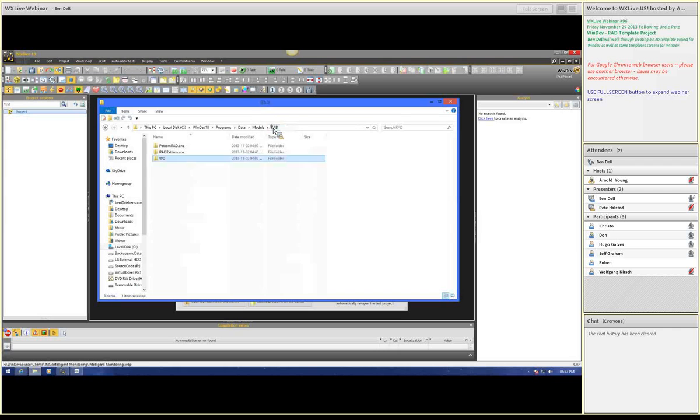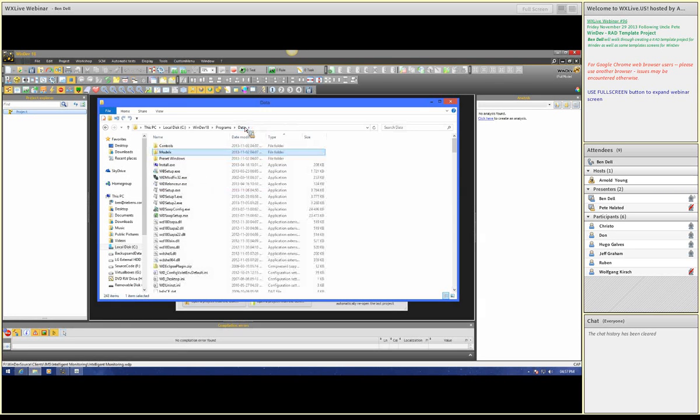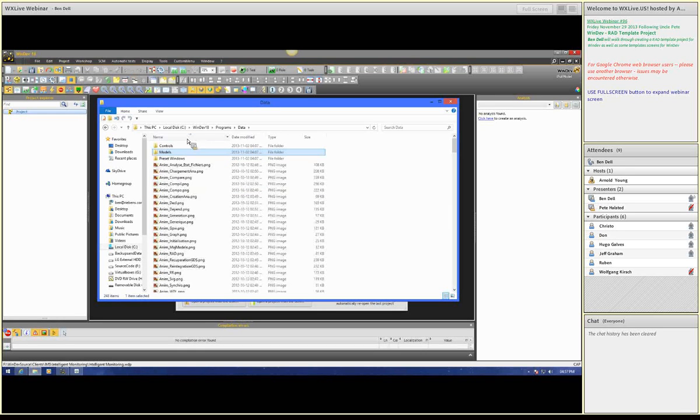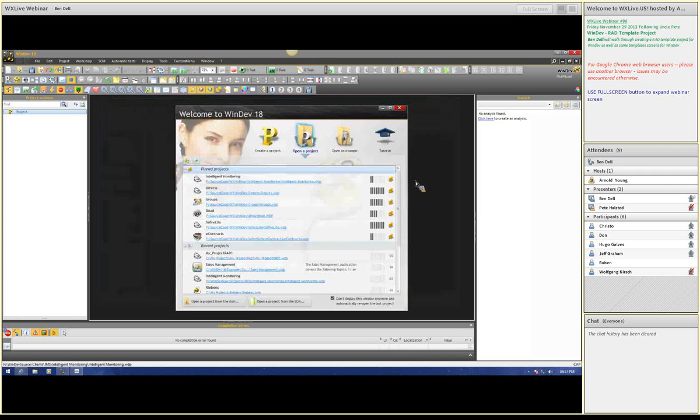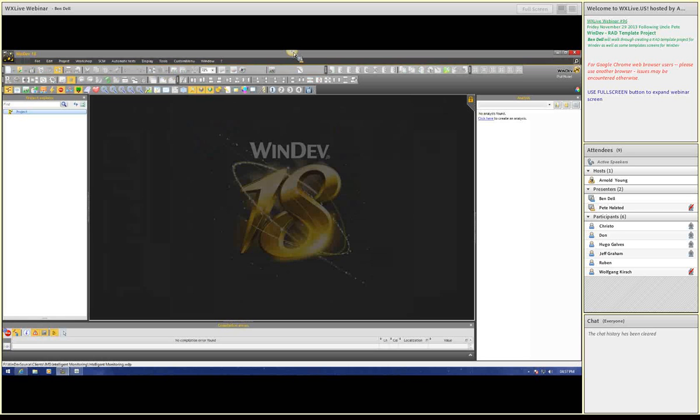Can you put it anywhere, or does it have to be there? No, it's got to be there. The reason for that is that they go and look for it there, and if they don't find it, they just don't display it. So let's go ahead and go and create our first RAD project.